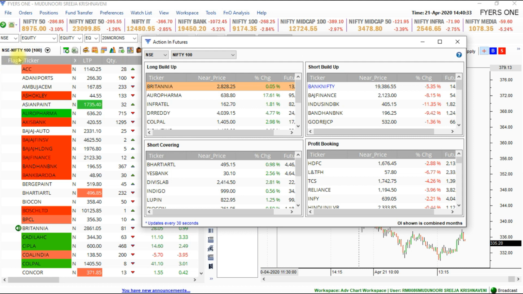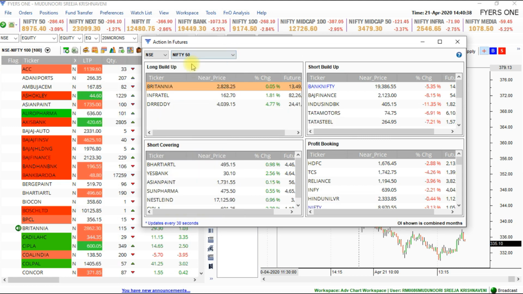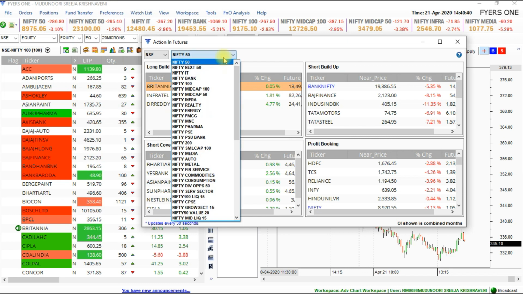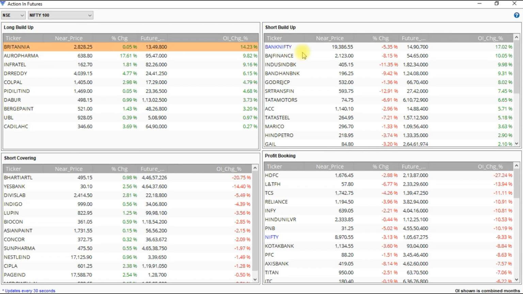We can select which group to screen. Let us check Nifty 100 scripts. I personally screen only Nifty 50 scripts and analyze. But for now, let us screen Nifty 100 scripts for this open interest data.